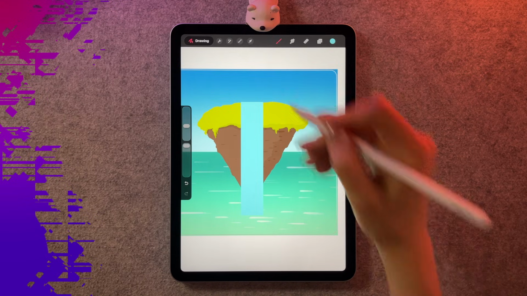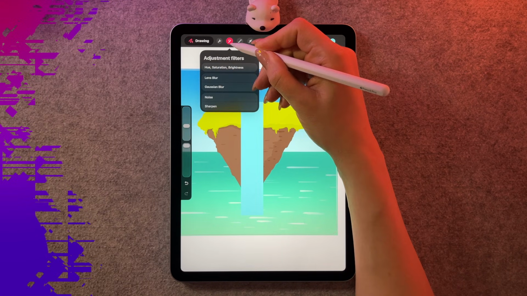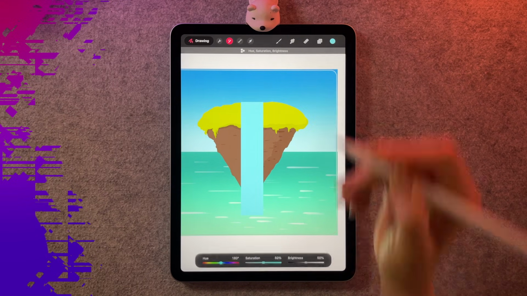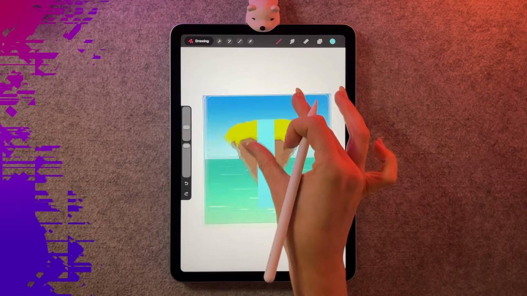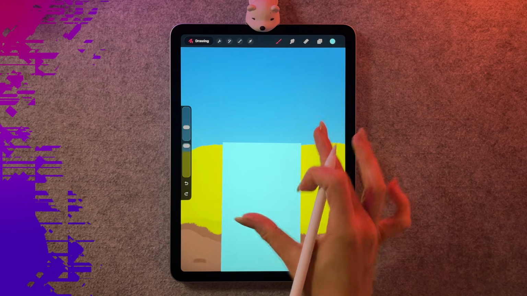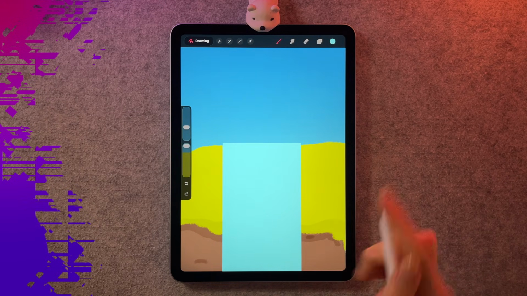And then if your color is not quite right, now we have the magic wand and you can go to hue, saturation, and brightness, and you can just make little adjustments to the color. Okay, so now let's take a look at the top of our waterfall. We actually want it to be a little bit rounded.